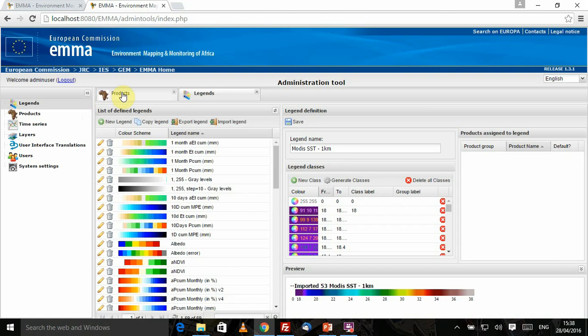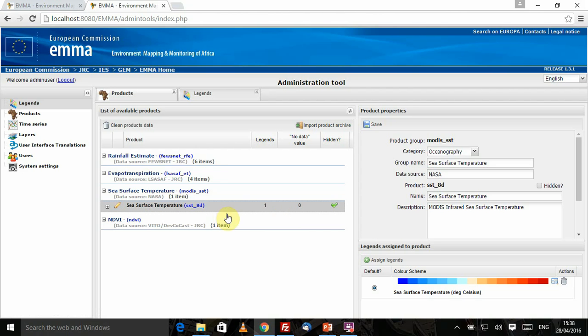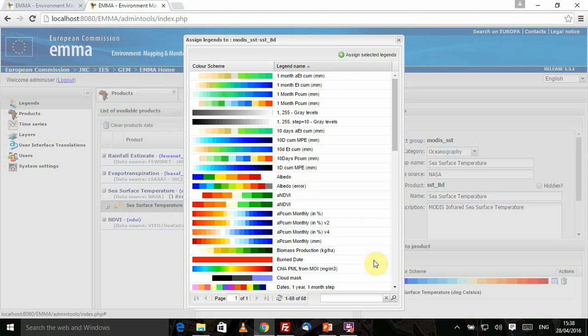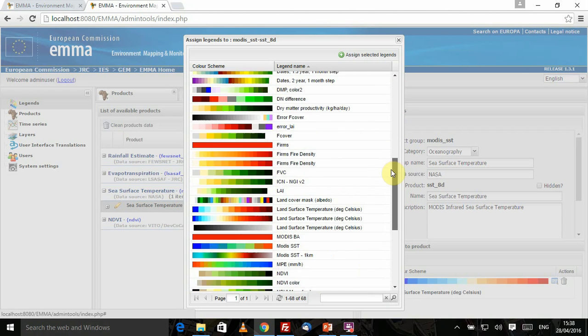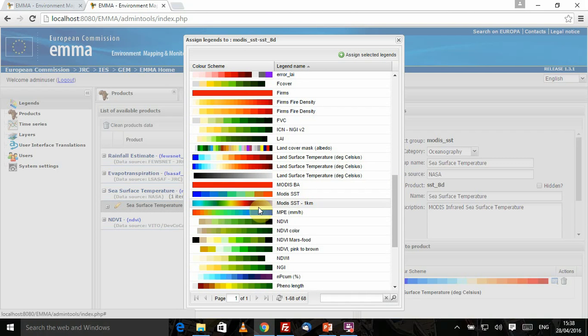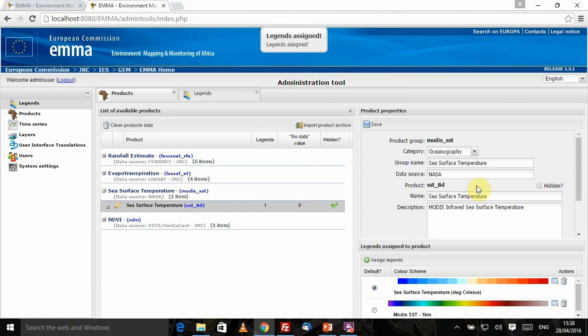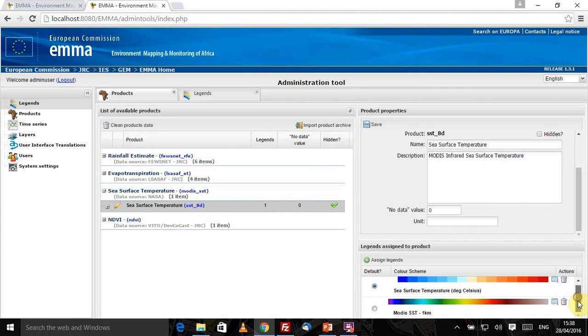Now we'll go back to products, where I'm going to assign the legend that we just added to this particular product. So we have the sea surface temperature over here. Now there's this tab here with the plus, where I'm going to click to assign the legend, and you scroll through the list, and that's the legend that we just added, the MODIS SST 1 kilometer, and we're going to assign that particular legend. So we realize that now the legends for sea surface temperature are actually 2. We can select which one goes as default, or we can even delete and only leave one legend. So I'm just going to save this.